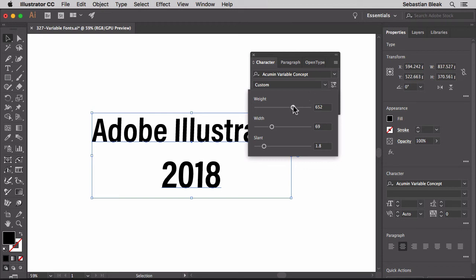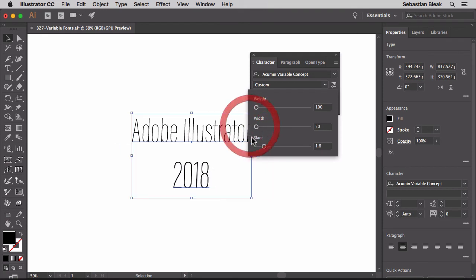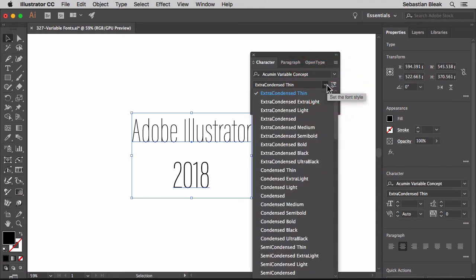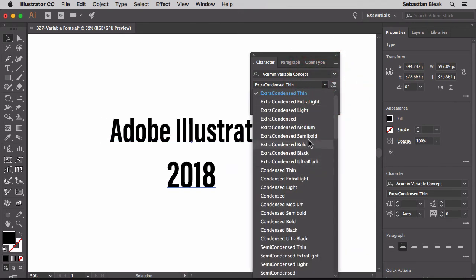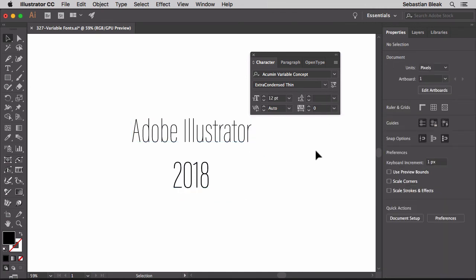If I bring these sliders all the way towards the left, now it's going to change from Custom to Extra Condensed Thin. So again, it's just two different ways to work with it. If you prefer the sliders, just use this little icon over here for Variable Font. Or if you just want to go from the list and choose your different previews, come over here to this drop-down menu, pick one, activate it, and you're good to go.